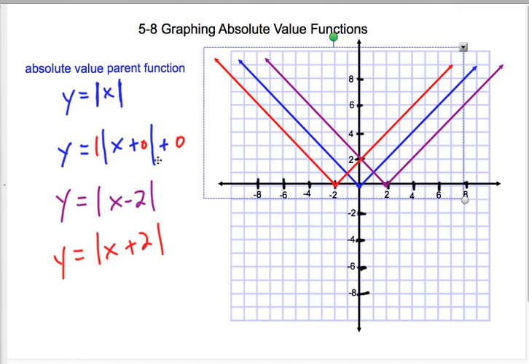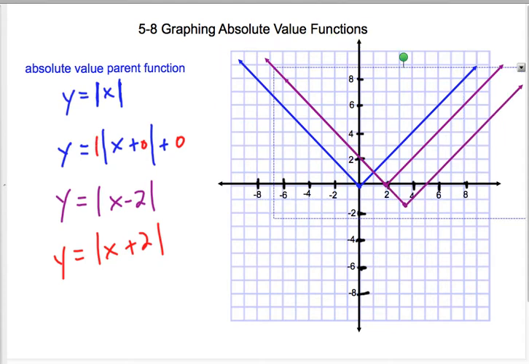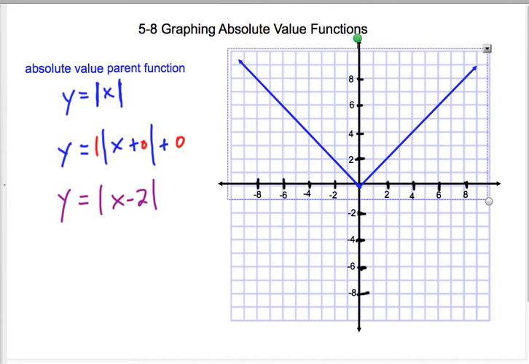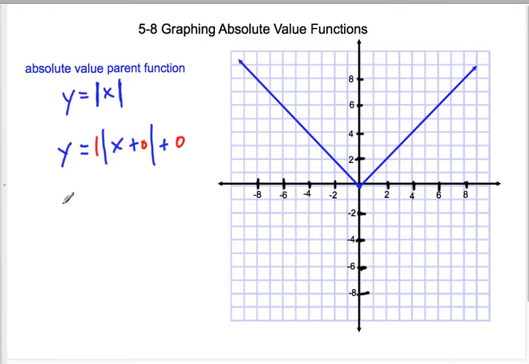Now, the only other number we haven't messed with, so we've messed with this number and this number, is the number outside here. All that does is change the slope. So if I get rid of all these again, we can imagine if we had something like y equals 2 times the absolute value of x, what that might look like. It's actually not going to be a copy of this. It starts out in the same spot, but the slope changes.